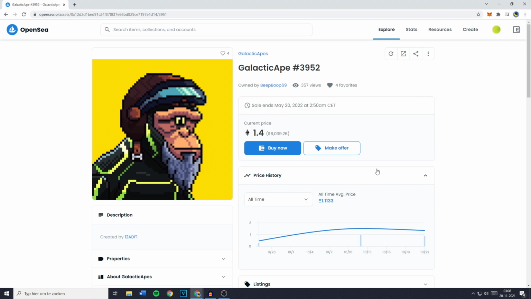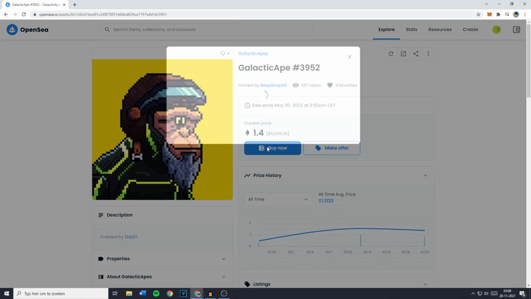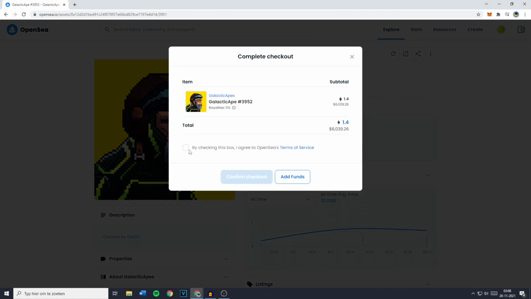And if you would like to buy the NFT for the current price, in this case, that would be $6,000 or 1.4 Ethereum, you can go ahead and click on Buy Now. You'll then have to, again, check the box to agree to OpenSea's terms of service. And you can then click on Add Funds.